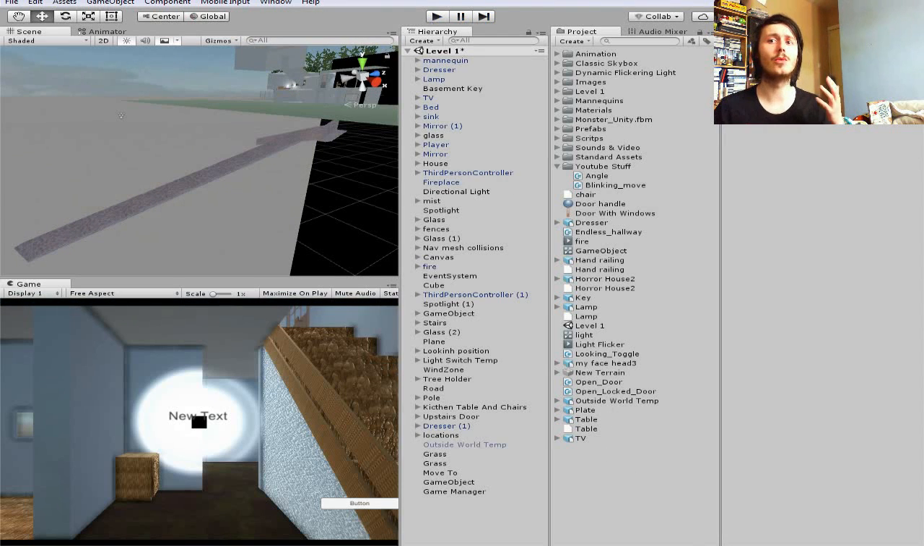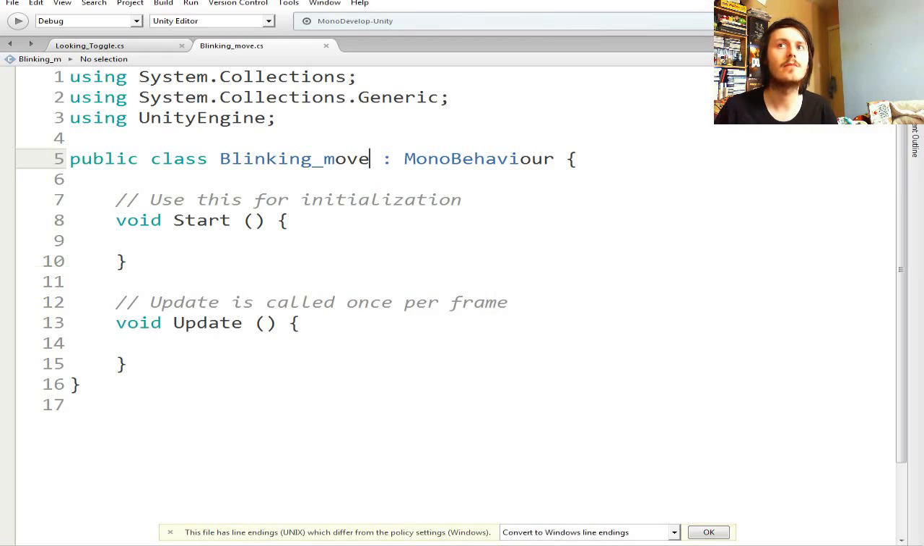As I was saying, you might want to watch the video before this to know where to put everything, but it's not really necessary. If you have a decent understanding of Unity, you should be able to do it. So the first thing we're going to add is a new script. You can call it whatever you want. I called it blinking line move.